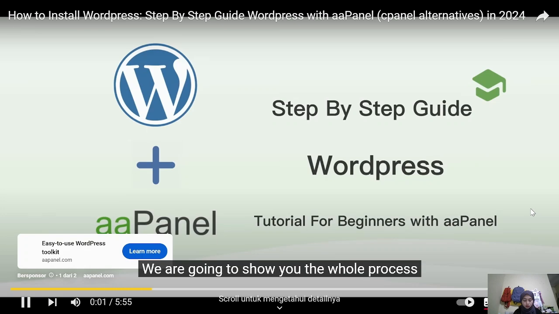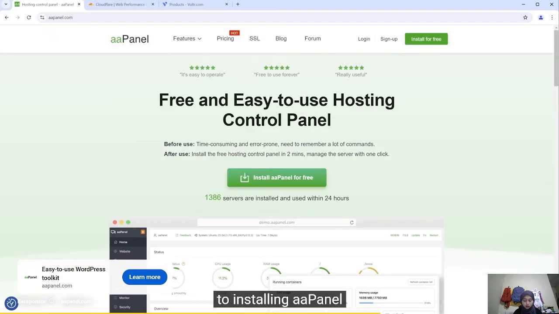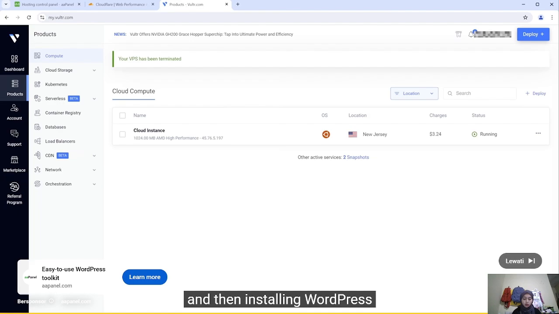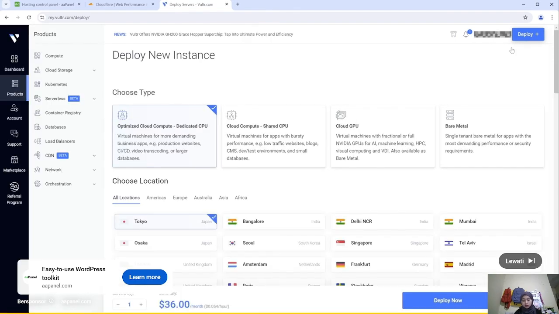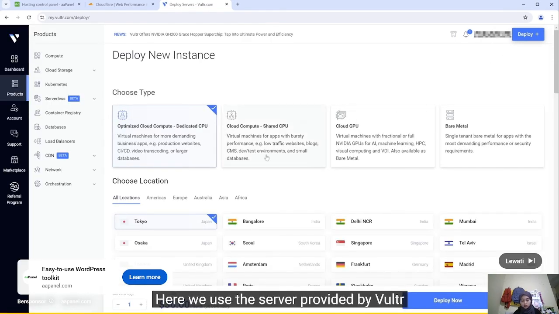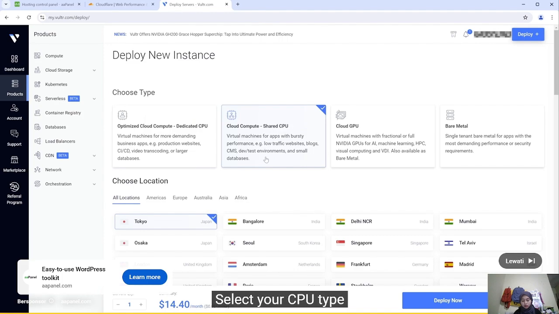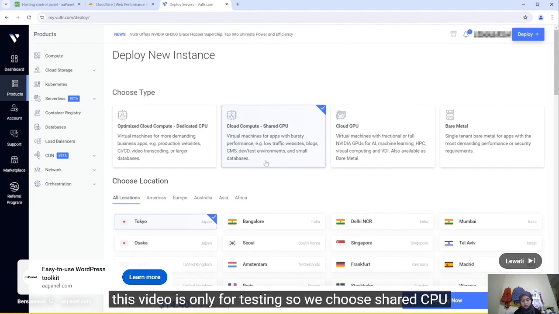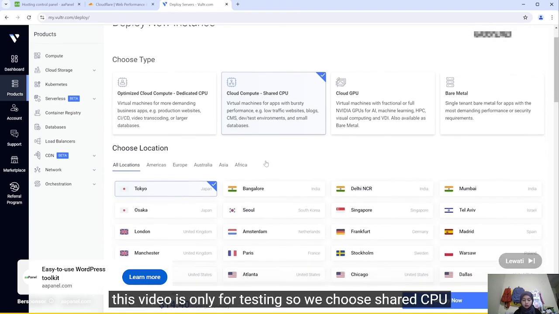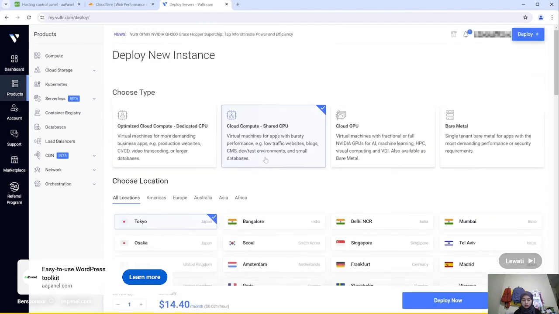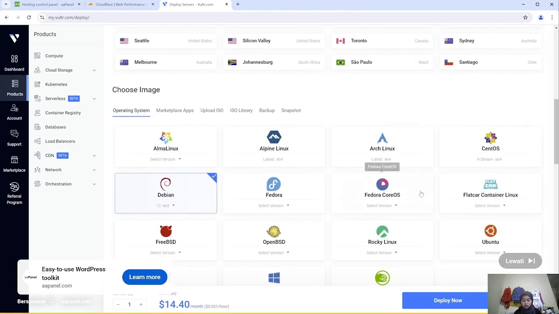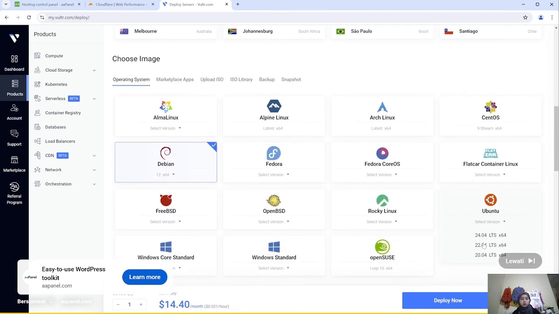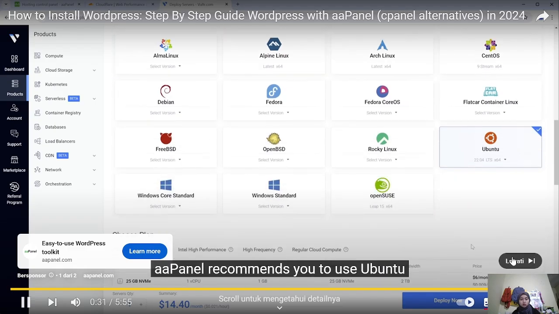We are going to show you the whole process from purchasing the hosting to installing AA panel and then installing WordPress. To install WordPress using self-hosting, we first need to purchase a suitable host. Here we use the server provided by Volta. Select your CPU type. This video is only for testing, so we choose shared CPU. Choose a server location that matches your business region. Select the image. AA panel recommends you to use Ubuntu.